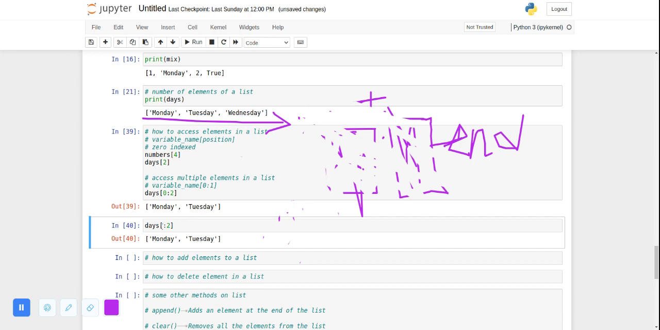What this means is that we're telling Python, start from wherever the list starts. We didn't provide any position before the colon. So start from wherever the list starts and bring us all the elements up to the ending part I've given you, that is, up to the second element.